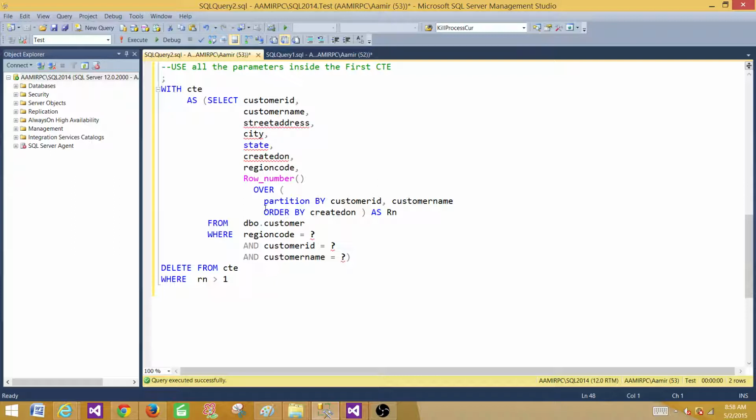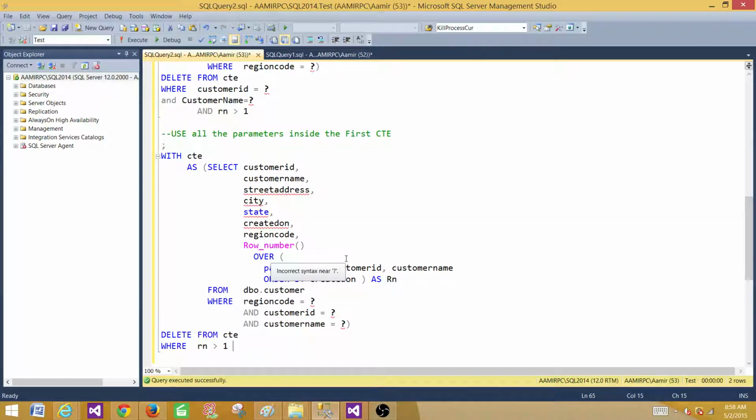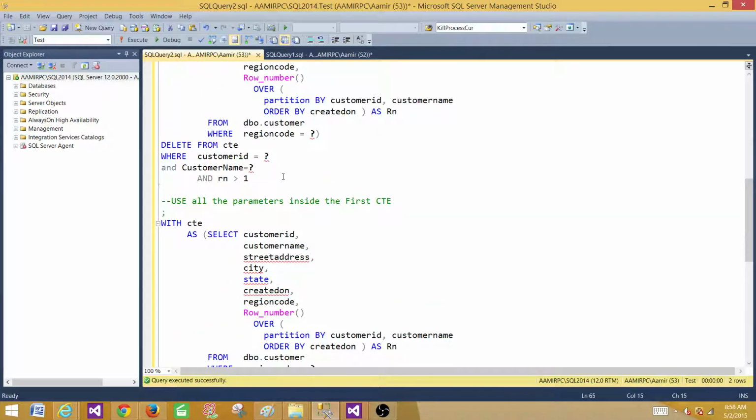So here we have the same way, called RN from customer, and then inside the CTE I use all of those region code, customer ID and customer name, and I said delete from CTE where RN is greater than 1. So we will use both of them and see if there is any difference when you have all the parameters in the CTE, or when you have some parameters inside the CTE and some parameters outside the CTE. Does that make any difference or no?